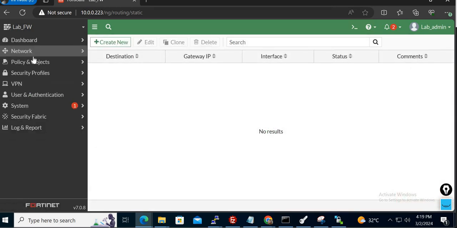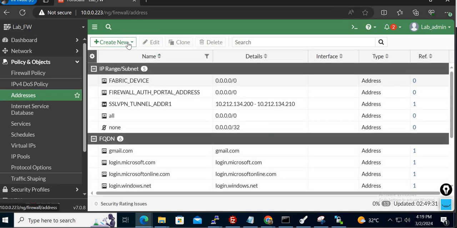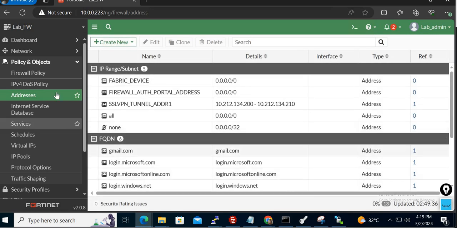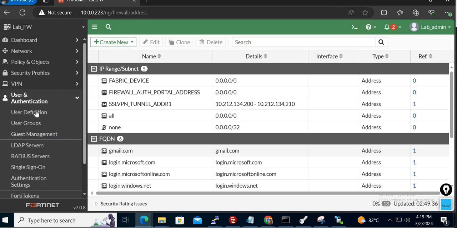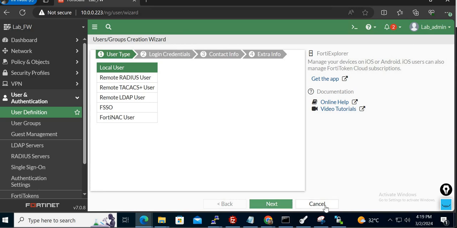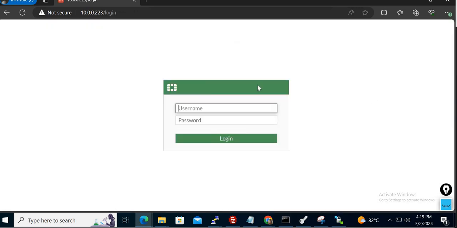Do I have access for policies and objects? Can I create any other address objects? I can do, right? So this is how lab admin has full access. Do we have access to create new users? Users definition. Yeah, we have the option, right? Next. Let's try with the read only user now.